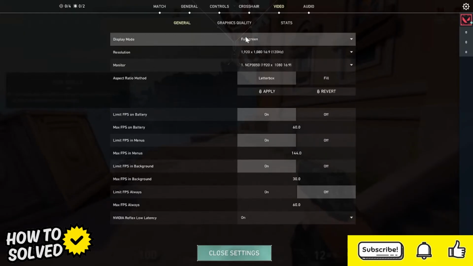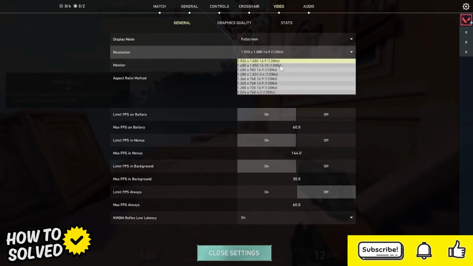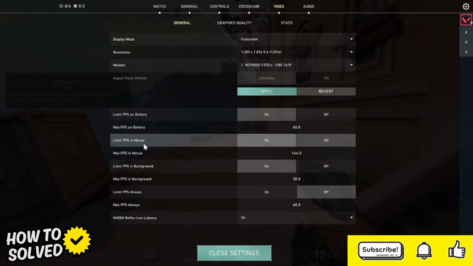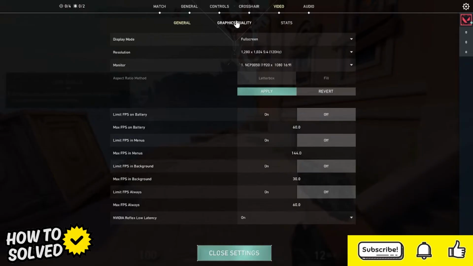So the first thing you want to do is Display Mode. You want to set this to full screen. For the resolution, this depends on your monitor size, but typically we want to lower this to something like 1280 by 720. We want to set all of these limit FPS things to off. And then we can come to the graphics quality section.